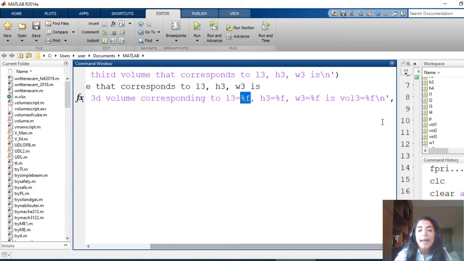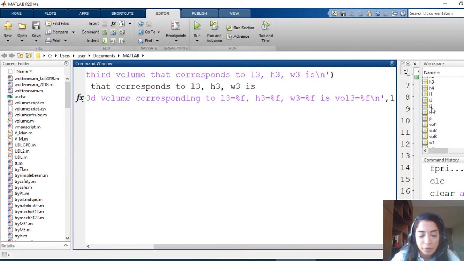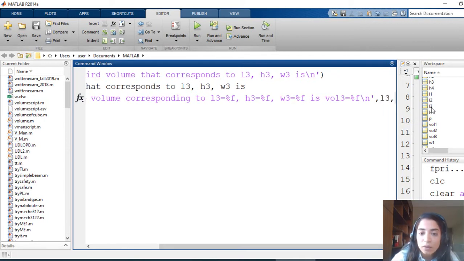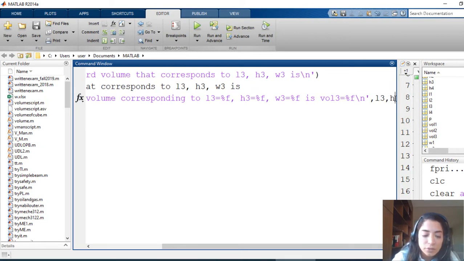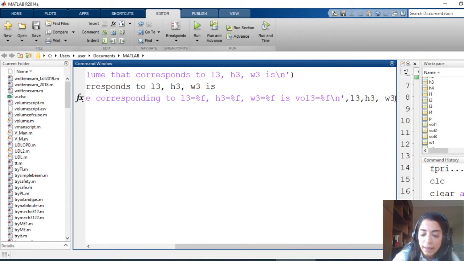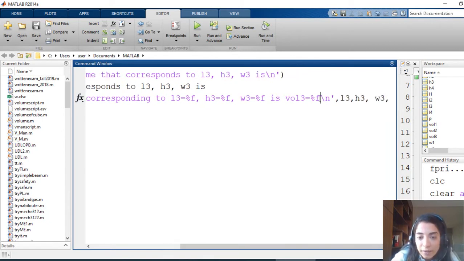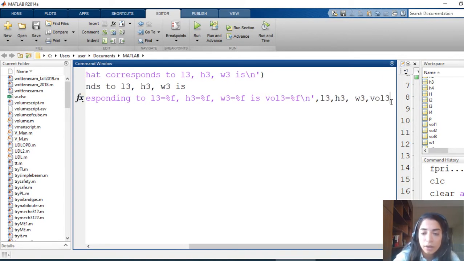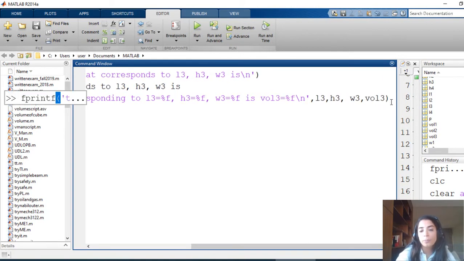Is for L3. So I should say L3, and make sure that this L3 is the same as L3 defined in your workspace or in your script. So it's a small L3. The second one is for H3. Alright? So this is H3. The third one is for the width 3. And the last one here, %f, corresponds to the variable called vol3.